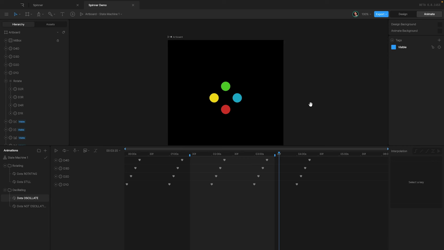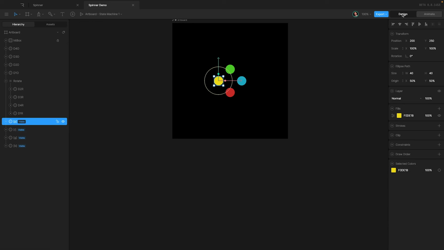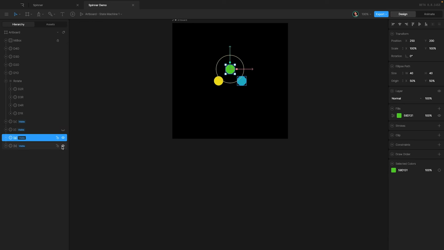So in a nutshell, what I want to happen is, let's start with this yellow dot. And I can actually just turn the other ones off for now. I can just go into design mode and just hide all of these, okay? Why don't we just work on one dot and make this a little bit simpler?